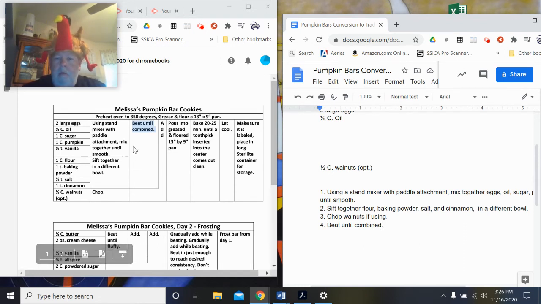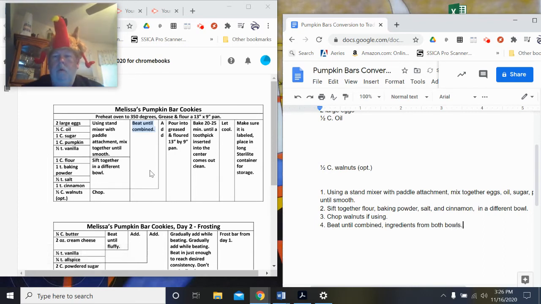So you can write beat until combined, comma, ingredients from both bowls. Or beat ingredients from both bowls together until combined. Either one of those is fine.